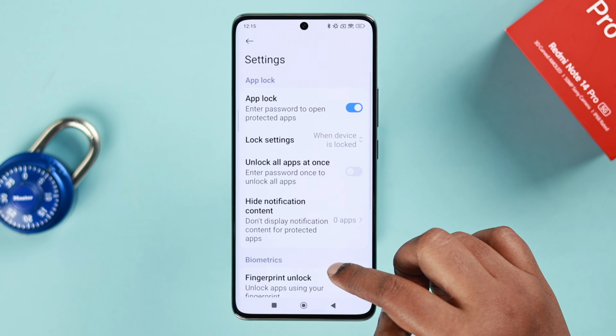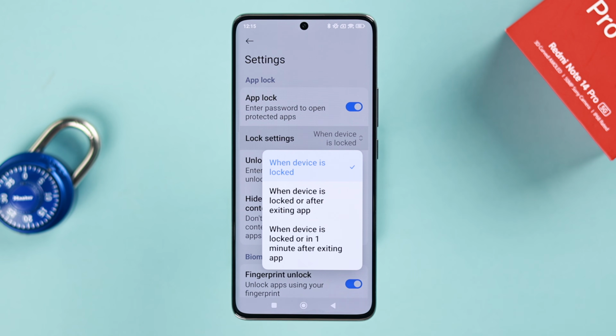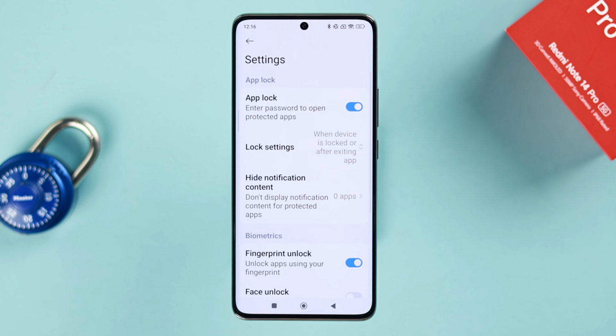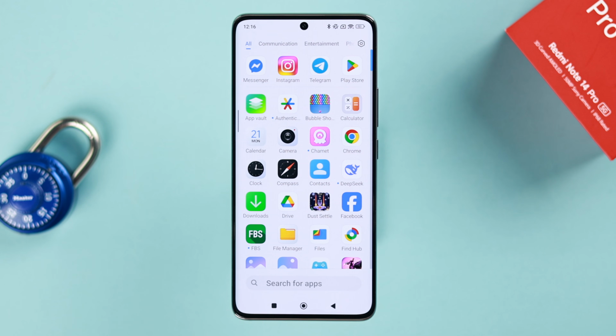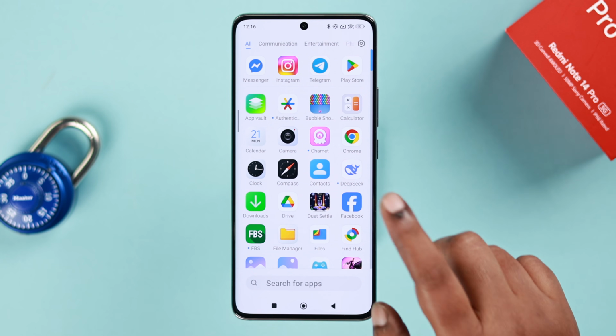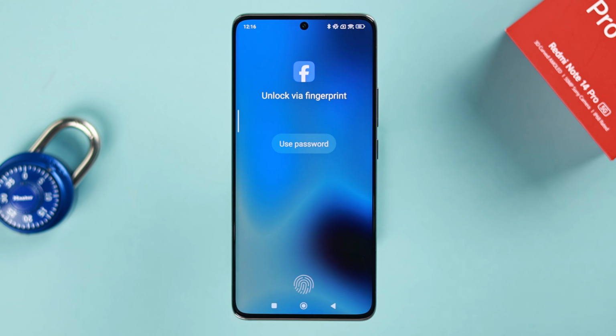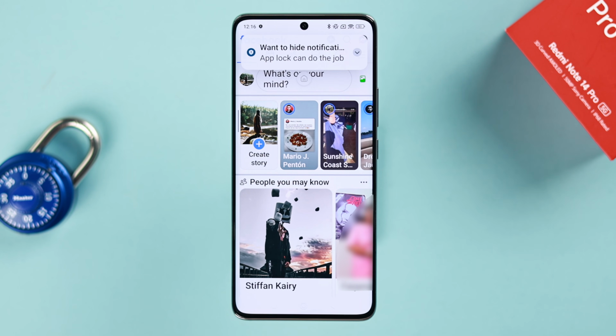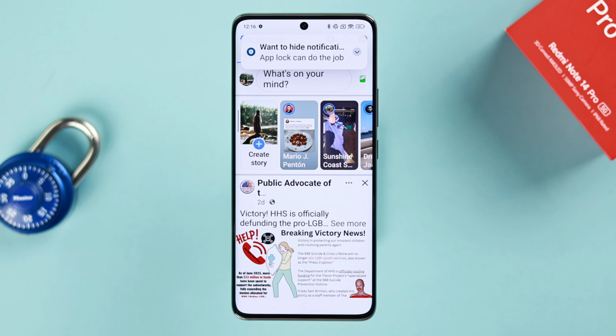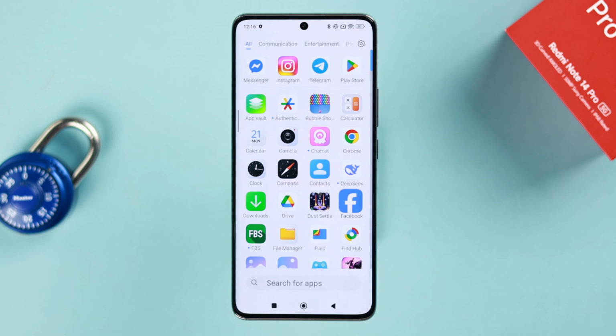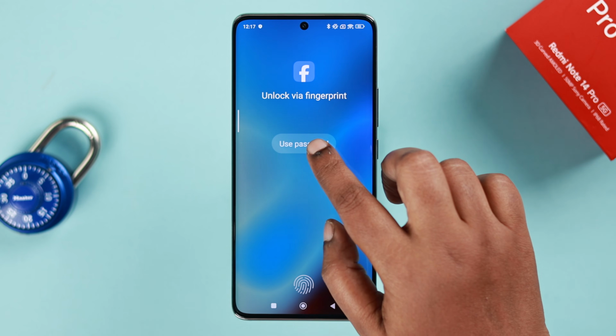Especially the in-lock settings, select the frequency that your apps will keep locking up. It's recommended that you use the middle one, which is the best option, which is it'll lock right after you leave the app. And then you're all set. Whenever you need to enter or access any app, just put in your screen lock, PIN, pattern, password, or fingerprint, whatever you have set. Use the app, go back, and your app will be locked once again.